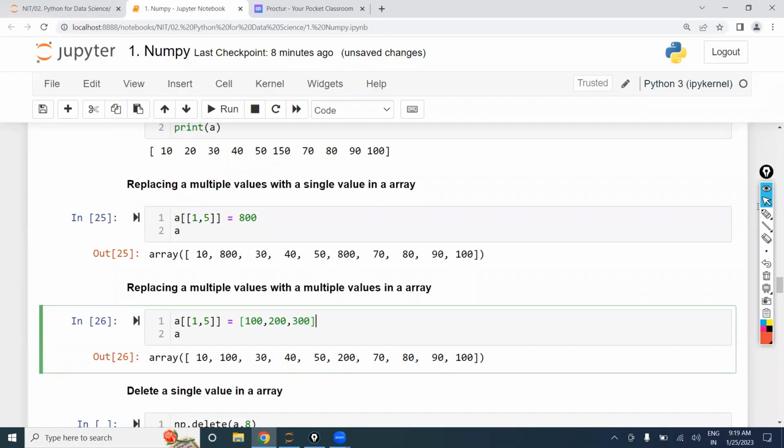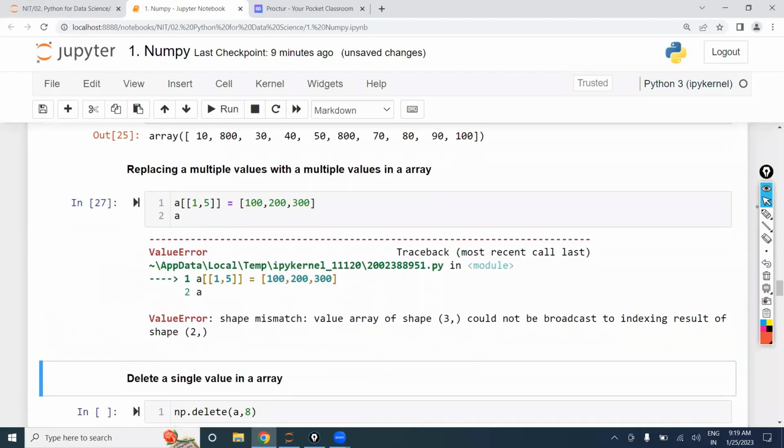Now what happens? A of 1 will be filled with 100. A of 5 will be filled with 200. Then what about 300? It is going to throw an error. In this case, it will throw a value error. You have to give only 2 values. Here I am collecting 2 values as the input. So what it is going to do in the backend: a of 1 is equal to 100, a of 5 is equal to 200. This is the backend code.